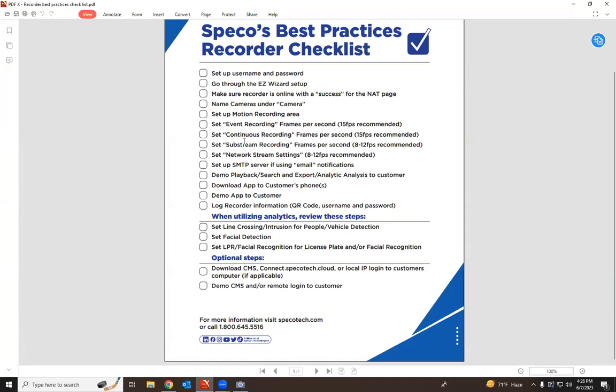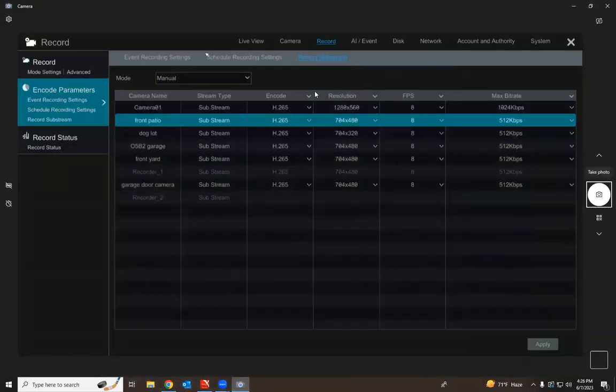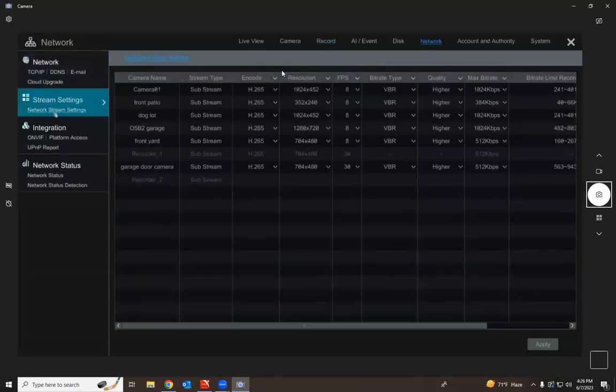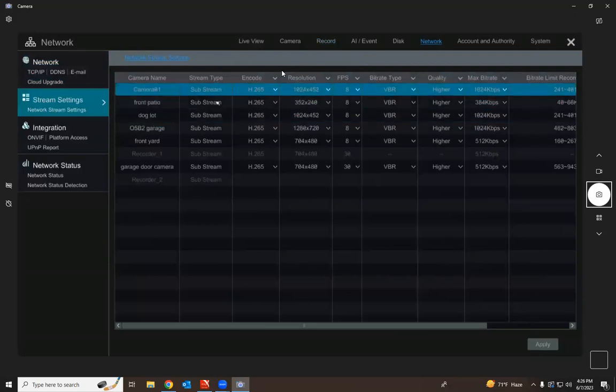Now, network stream settings, this is important too, because if you utilize one of our CMS platforms or our connect.speakotech.cloud, remember I said the word network, so it's going to be under network. We're going to see here under stream settings, network stream settings. So you'll see here that the stream type we're working with is our substream. By default, this is set on 30. When it's set on 30, it really makes that bottleneck dependent upon the network of the user and if there's a bottleneck at the site.